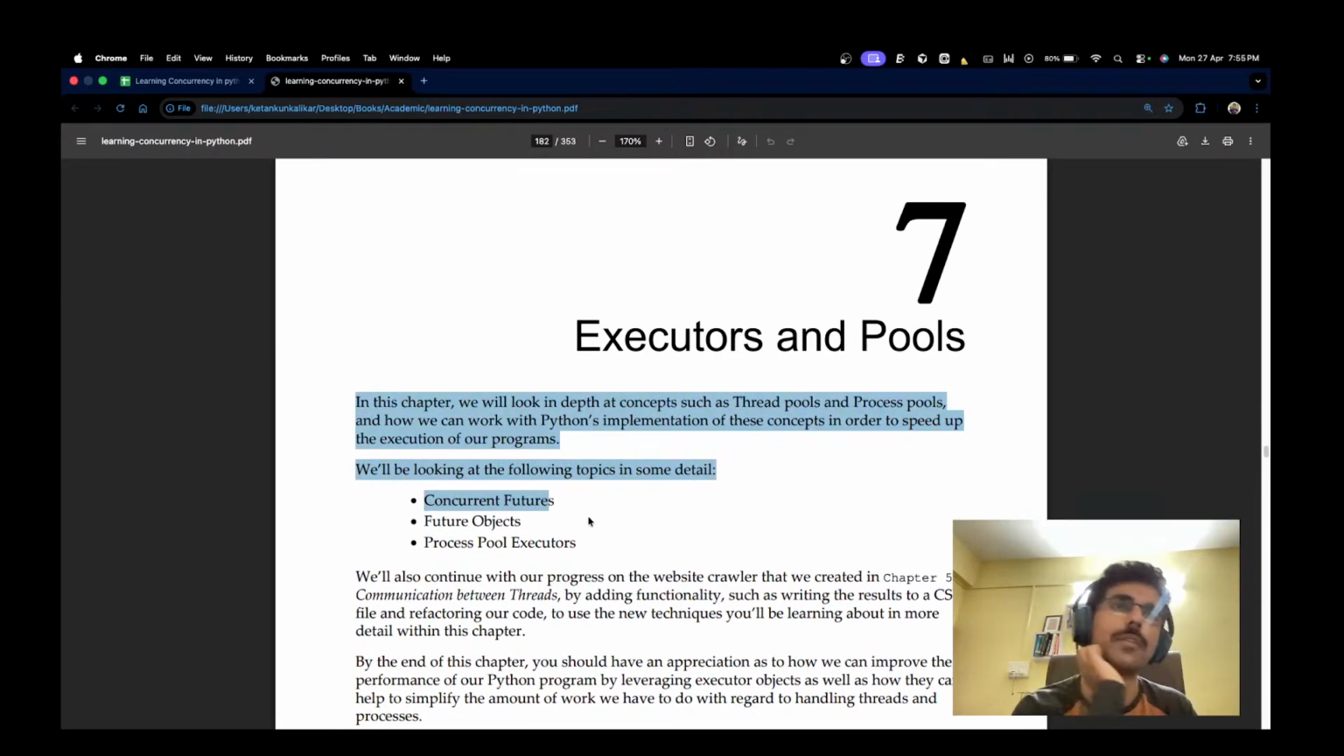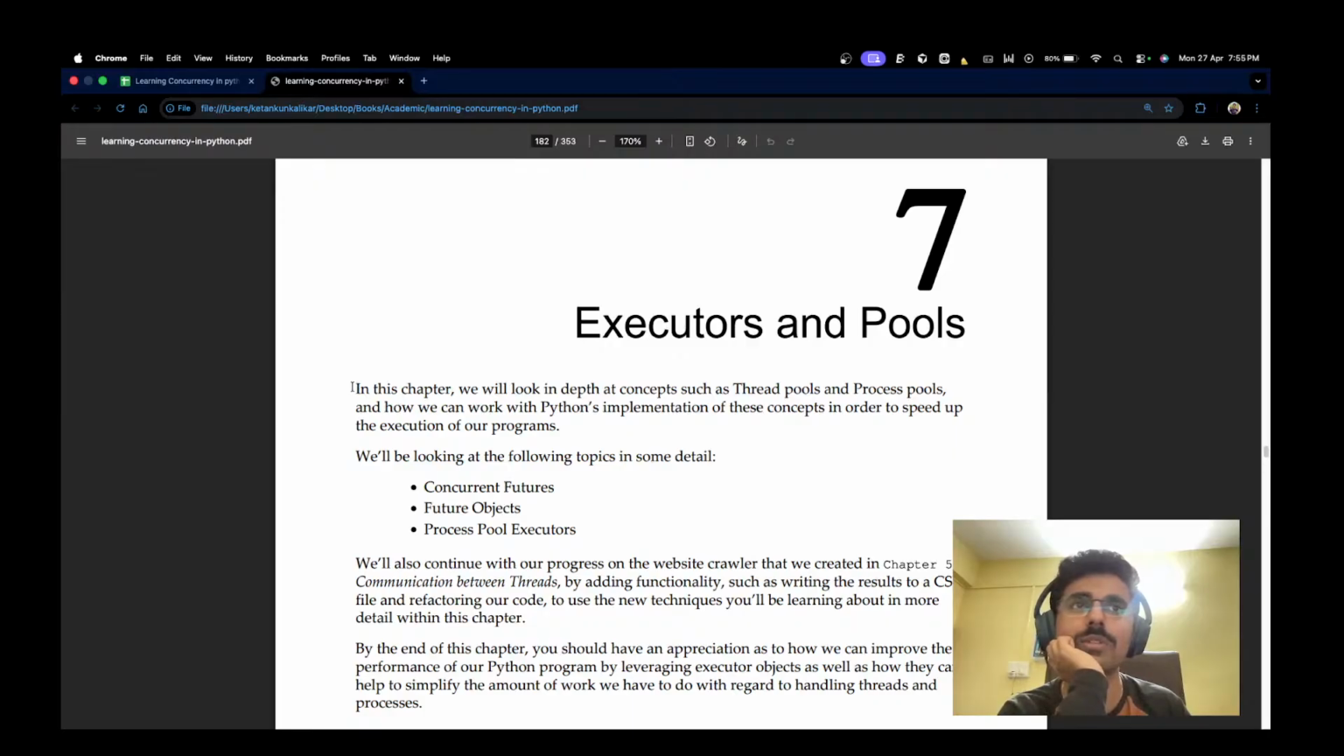Okay, so let's just start from the beginning now, just to understand what's going on. In this chapter, we will look in depth at concepts such as thread pools and process pools, and how we can work with Python's implementation of these concepts in order to futures. We'll also continue with our progress on the website code that we created in chapter 5, communication between threads, by adding functionality such as writing the results to a CSV file, refactoring the code to use different.